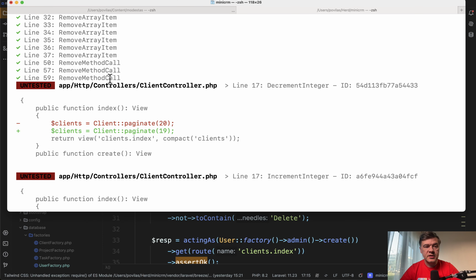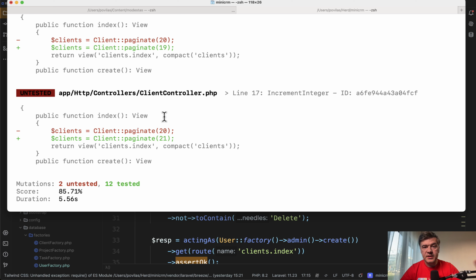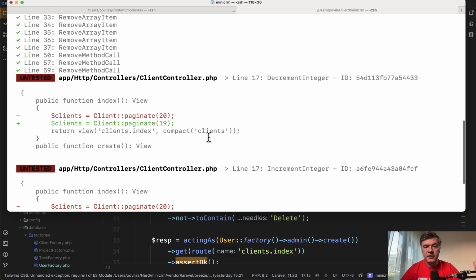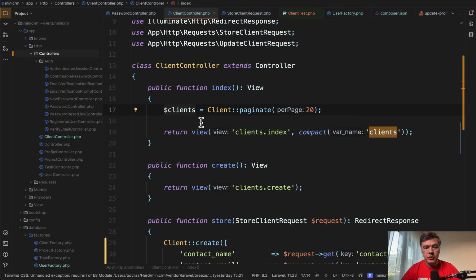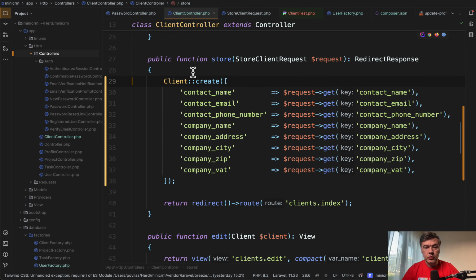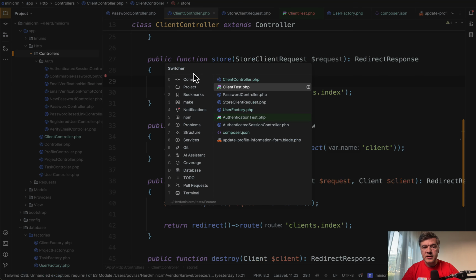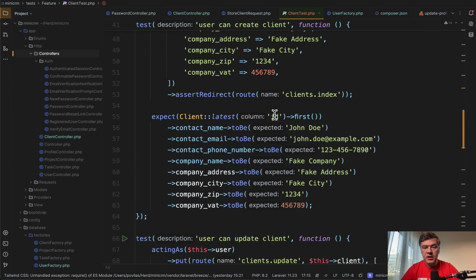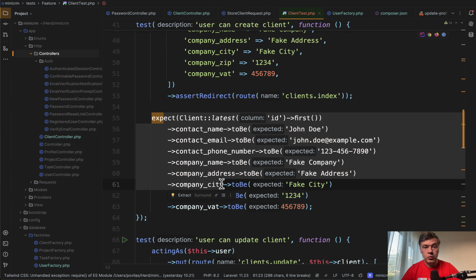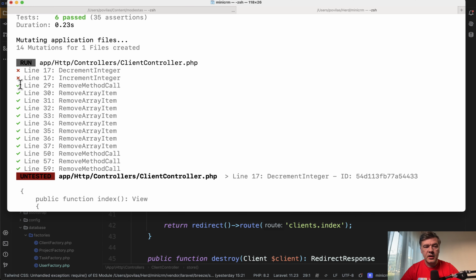Similar example is on the same method, line 17, it tries to increment integer, and the tests with that change still pass, which is a red flag in mutation testing. Then the other changes were, okay, remove method call on line 29. So in client controller, line 29, if we remove that method call, it reruns the code, and it would obviously fail because we have an assertion for user create client, and we expect the client to be in the database, which fails if that line does not exist. So then mutation testing passes for that line.